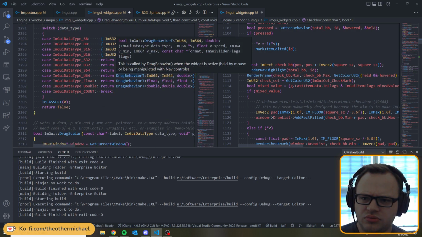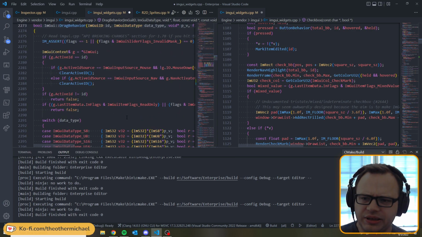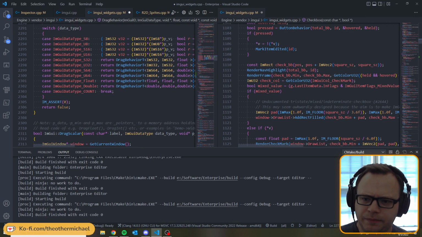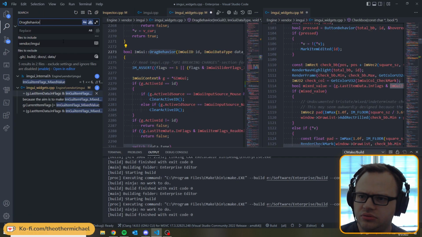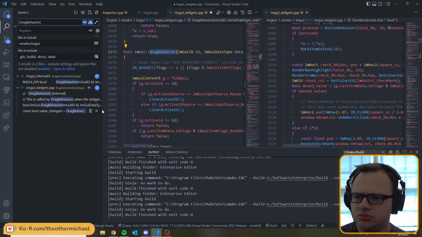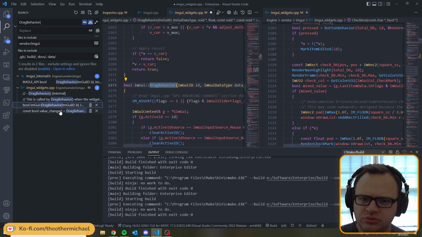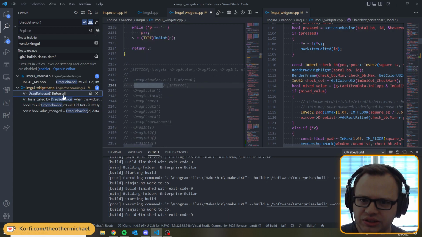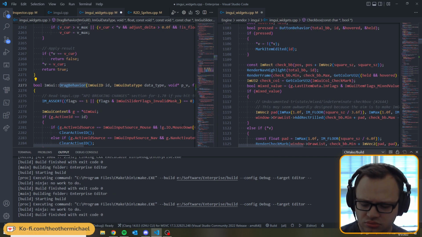Okay. Yeah, I guess that makes sense. I would imagine that this would affect things besides drag scalar as well, but I'm actually only seeing it used in one place. So, yeah. Huh. All right.